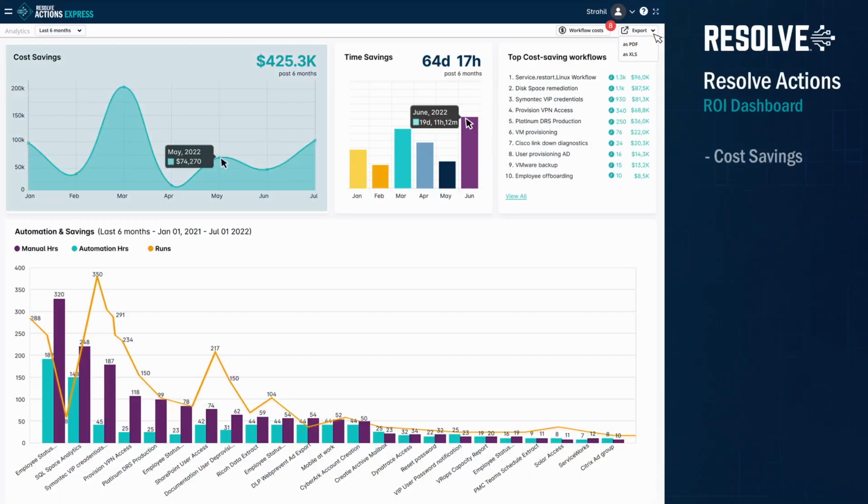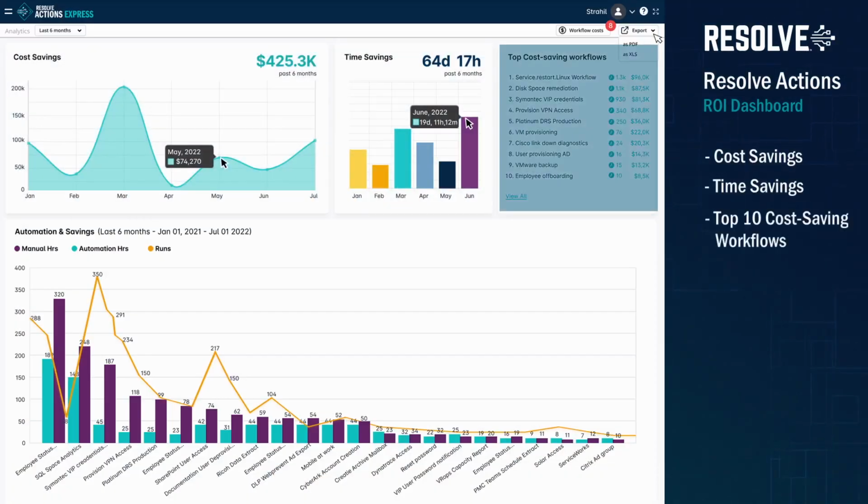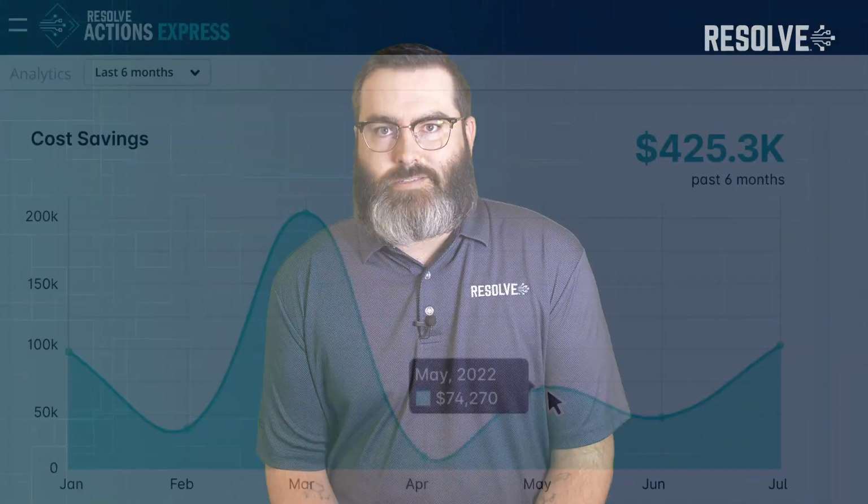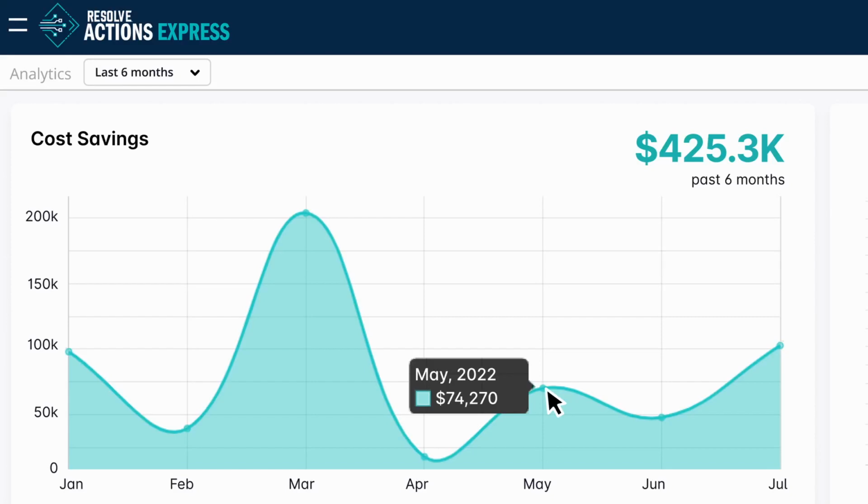Today I'm here to talk to you about the ROI Dashboard available in the latest release of Resolve Actions. The ROI Dashboard up-levels data to provide IT with key insights to make meaningful business decisions. This dashboard provides IT the ability to configure and measure their automations as KPIs. For example, cost savings can be represented in a graph to measure the impact of automations run on Resolve in both time and cost savings.